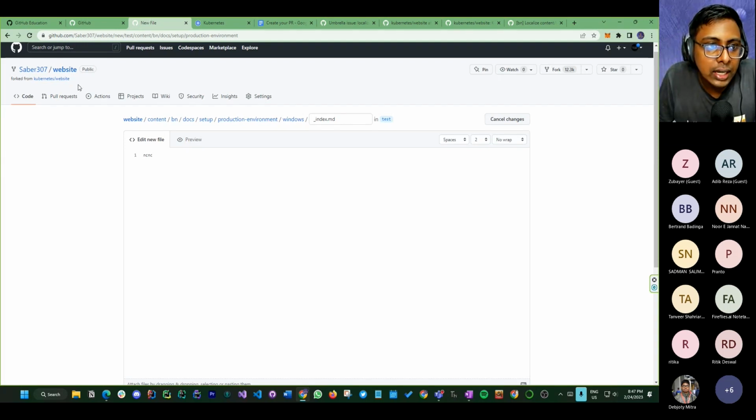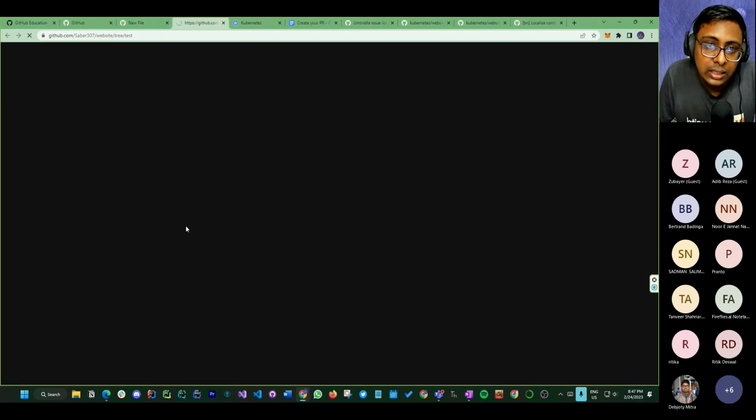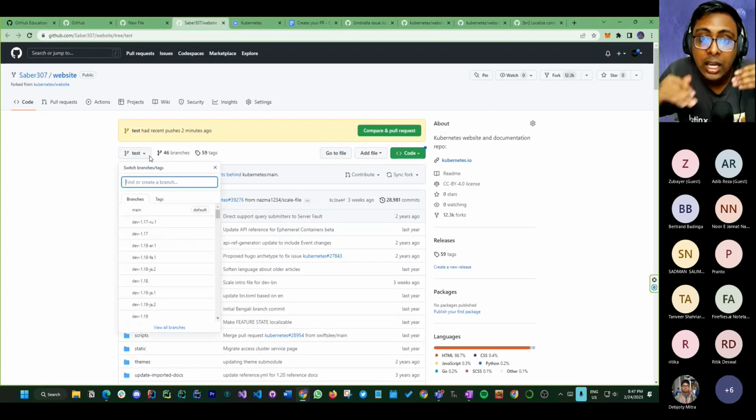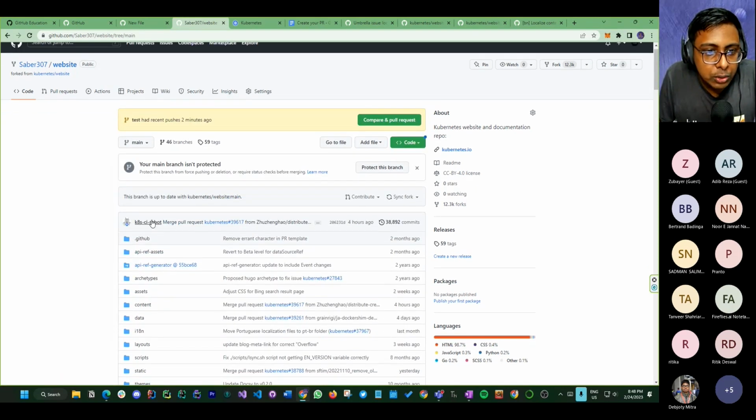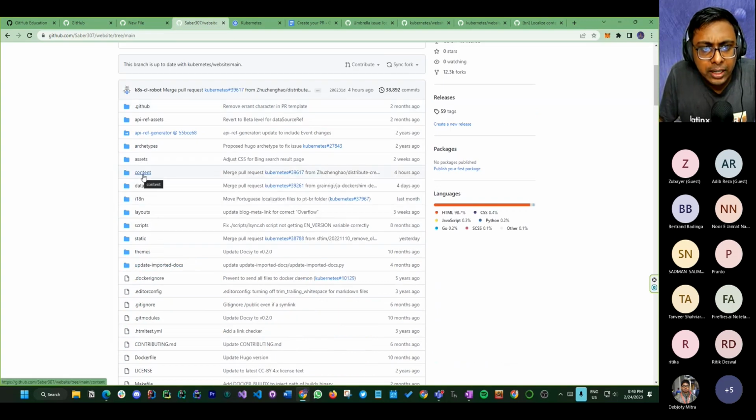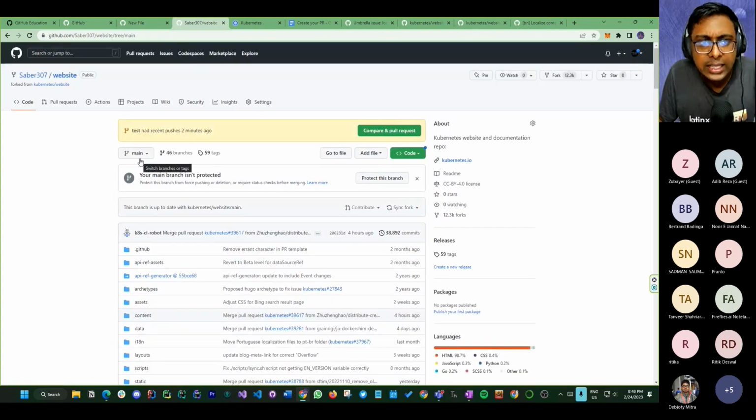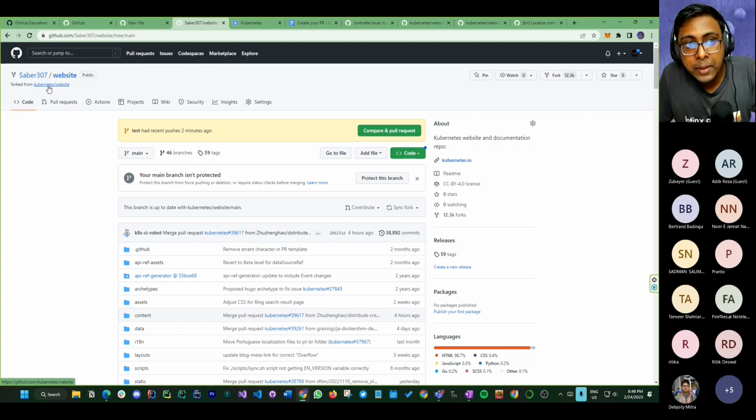Let me go to here. I am going to show how you are going to see what you have to localize or translate, right? Okay, now what you have to do, basically go to content. You can come here, but it might happen that you have forked this whole repository, and after 6 to 7 months you have come here. So this main branch might actually change here.